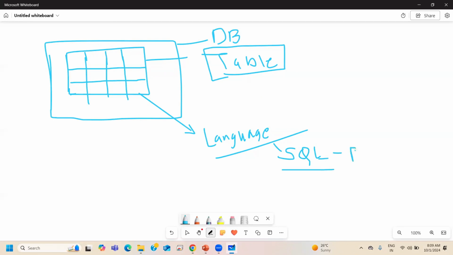Now, this is nothing but a programming language because we are trying to program something. This is a programming language. How is SQL important? In order to communicate with the objects present in the database, or rather in order to communicate with the database, we need to use a language which is called structured query language. That is the simple and straightforward definition of SQL.